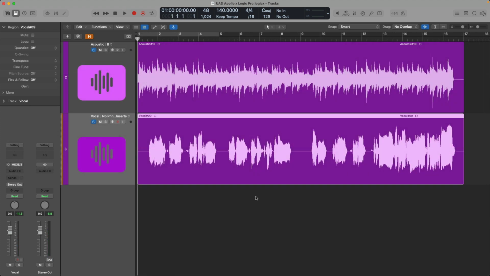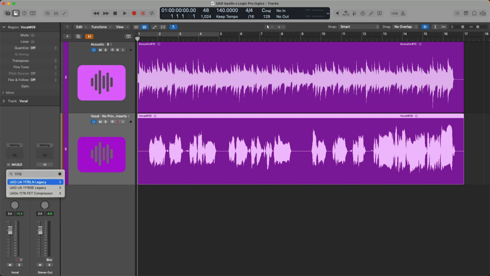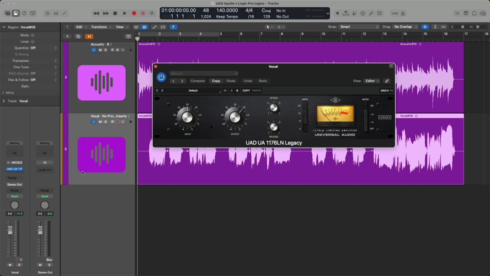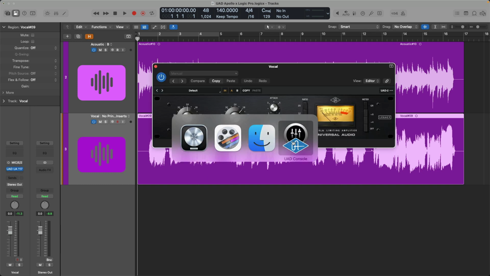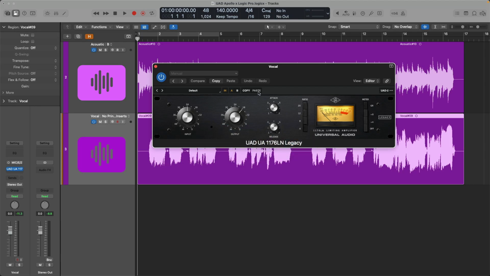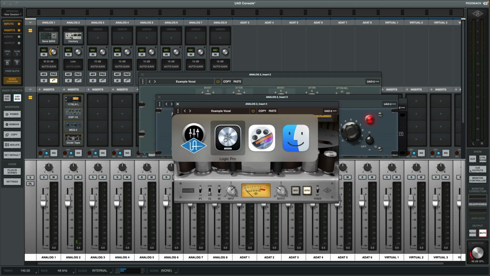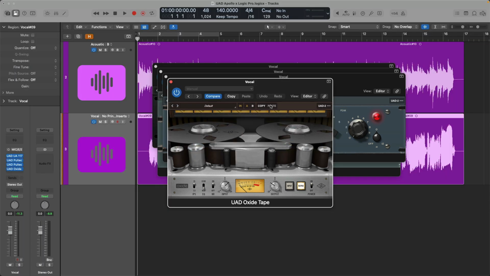So in this case, why not record the effects? But I get it. If you're not ready or comfortable to print effects into the DAW, in that case, if you want to be able to hear the vocals exactly the same, whether you're monitoring or recording, you'll want to load the same exact effects in the same order in Logic Pro. Then you'll want to copy the settings from your UAD Console version of each plugin, and then paste the settings into the corresponding plugin in Logic.